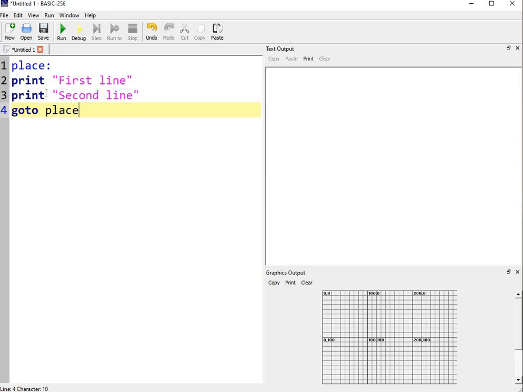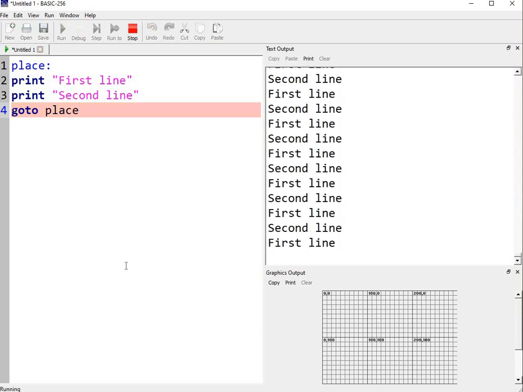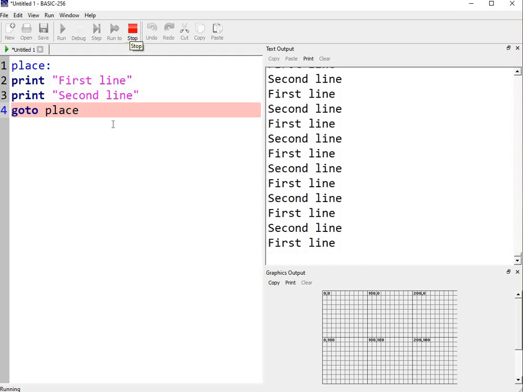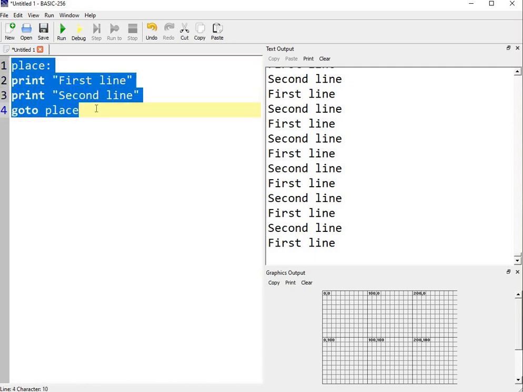So let's have a look. We're going to press run and see if your predictions were correct. So what do you think is actually happening here? What's happening is every time the code executes line 4, it then jumps back up to line 1 and then drops down like a waterfall again, executing these lines of code.